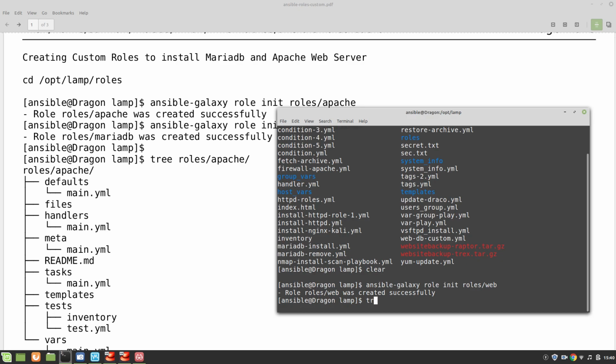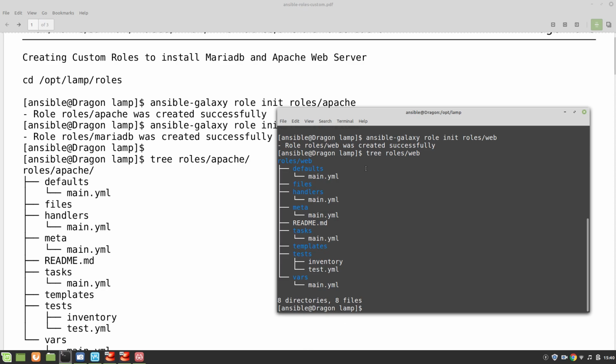To take a look at this role, we are going to use the command tree for our web role, and you can see that it has given us all the details about the directories and the files inside those directories. Again, I would encourage you to take a look at part 1 of this video.